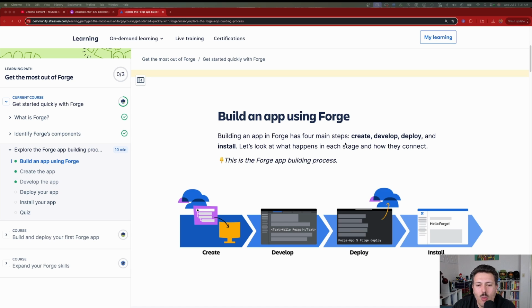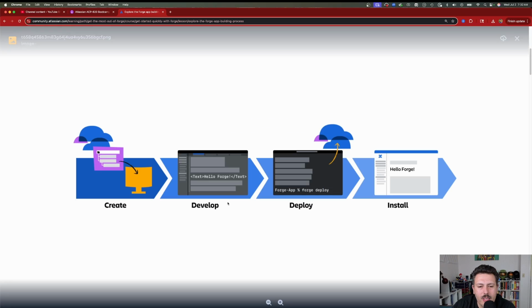Building an app in Forge has four main steps. You want to create, you want to develop, you want to deploy, and you want to install. I'm not sure how create and develop are different, but to me, they're the same thing. So let's look at what happens in each stage. So you have the create.